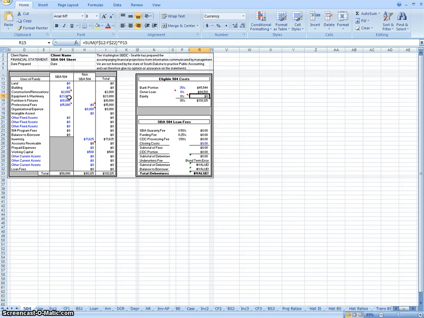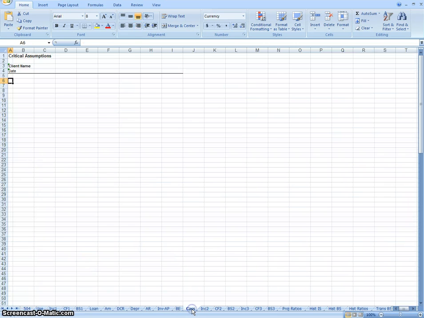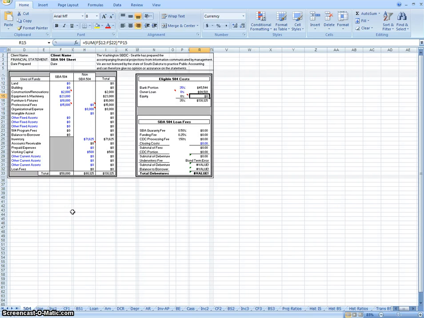If you're an existing business, you take whatever balance sheet you want to start with and enter it into these categories. What we're doing is summarizing the main summary categories, like equipment and machinery, and you're seeing that it's not a full list. But there's another tab down here called CASS, which is critical assumptions, and you can list them out in detail there and then summarize them for the 504 sheet.